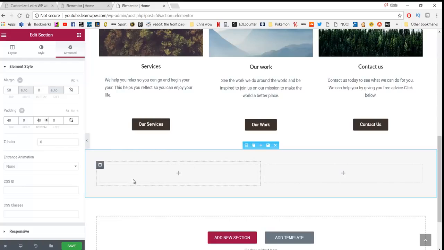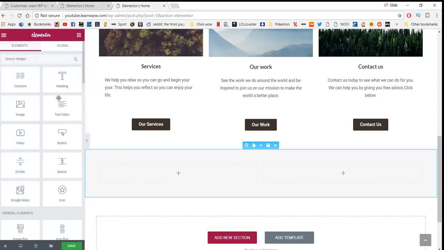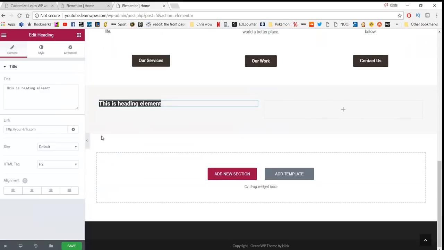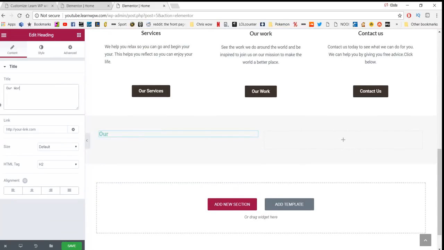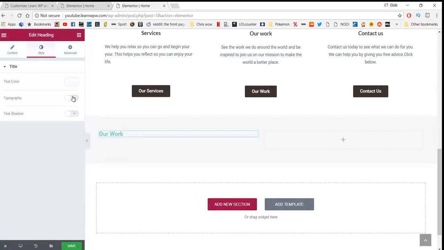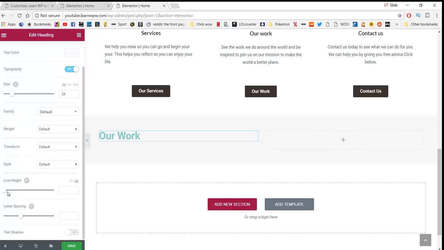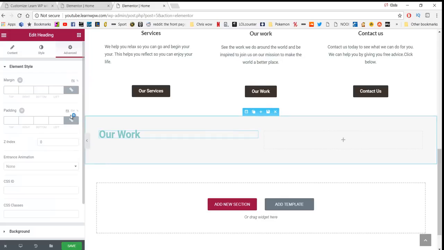So that gives us a bit more space, and we're going to throw in a widget now, and it's going to be a heading. So drag a heading in there, and this is going to say our work. Now we're going to go to style, turn on typography, and put the size up a bit to maybe 34, and line height we're going to put to 0.7. Then we're going to go to advanced, unlink the margins, and change the top to 20.